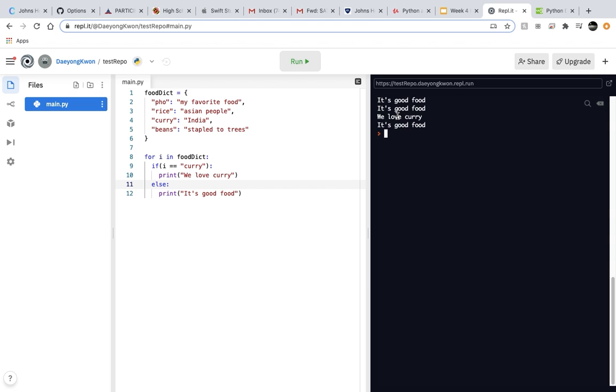So if you ran this, it'll do "it's good food, we love curry, it's good food," right? Because of these key values. Every time you run through, the first key value is pho. Is pho curry? No, so we print it's good food. Is rice curry? No, so we print it's good food. Is curry curry? Yes, so we print we love curry. And then is beans curry? No, so we print it's good food.